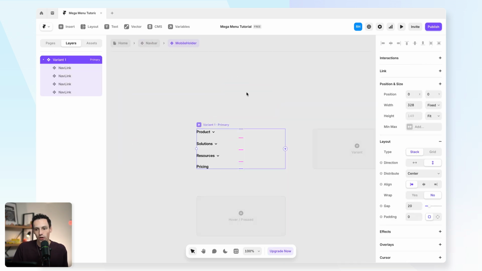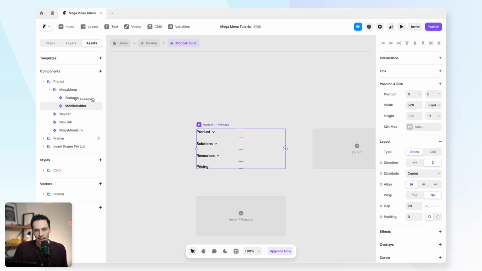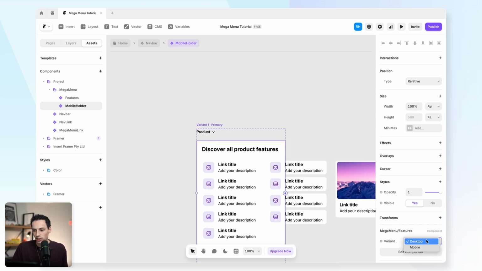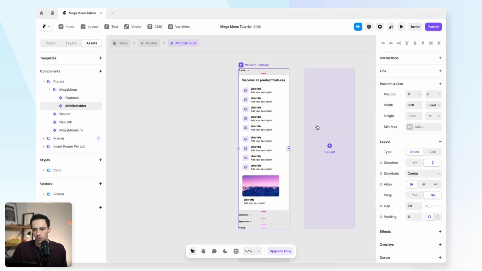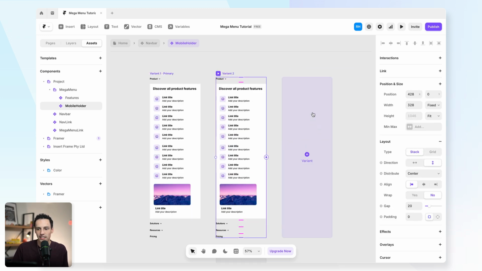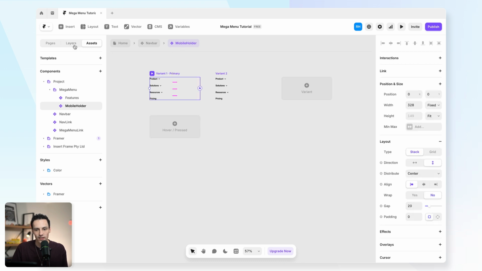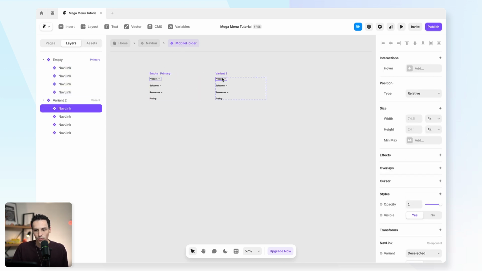So now if we go back into our mobile holder component here, we can add our features, and we'll set the width of this to be 100%. Then we'll change that variant to be mobile. Now I can design different states for each one of these. So we'll call this our empty state, and then we'll design the state for when the product is open.